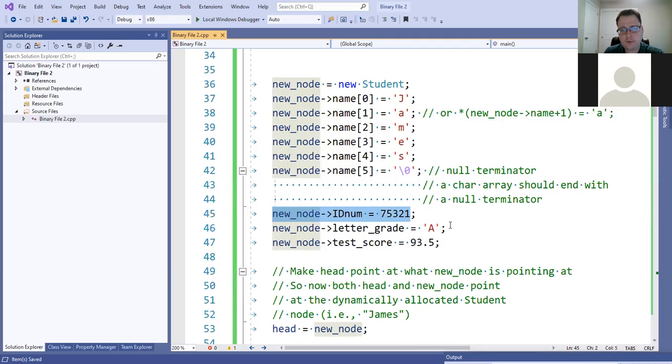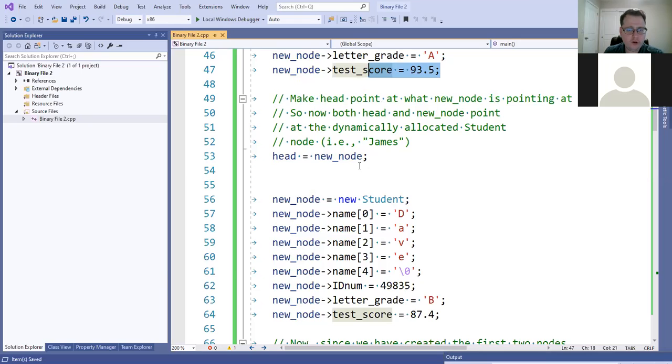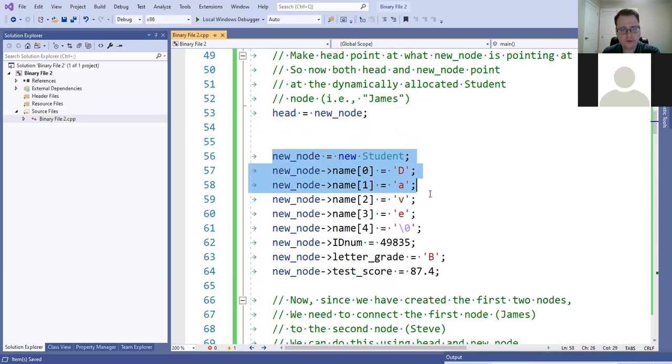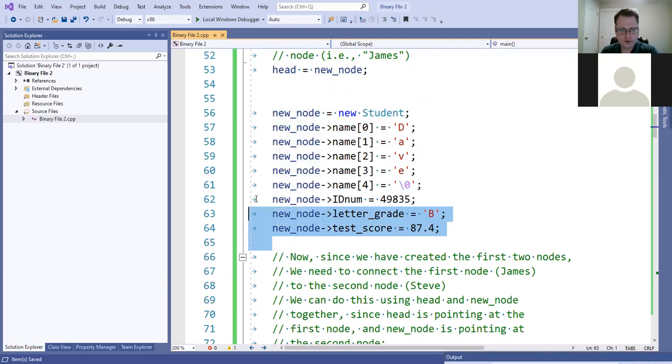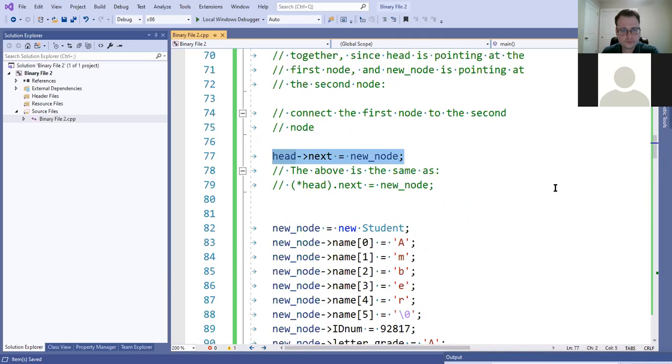And then we're setting the ID number, letter grade, test score. And now a lot of this is similar to what we did before. We're building some hard-coded linked list nodes and connecting them together. And so that part's going to be the same as what we did when we first started talking about linked list. So for example, head equals the first node, create the second node Dave, end it with null terminator, set the other fields, connect the first node to the second node, right? That part's the same as before.